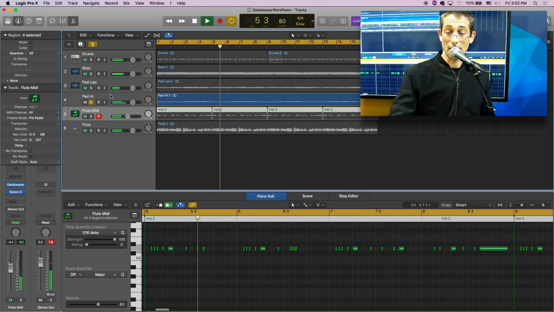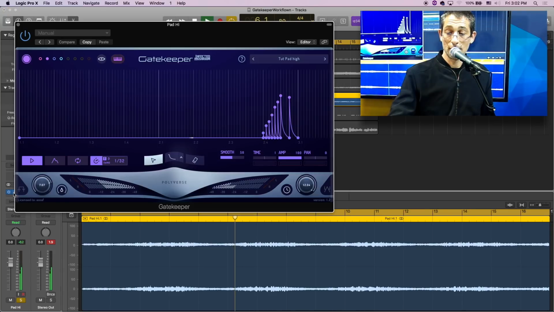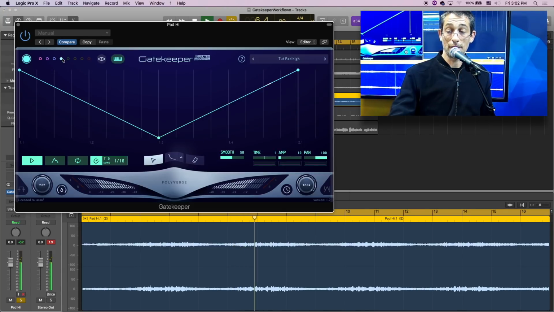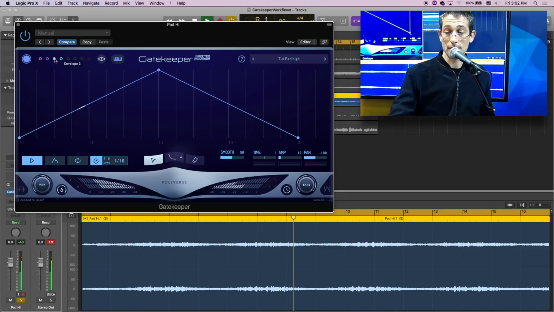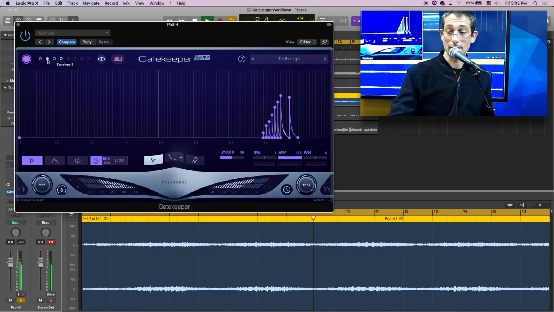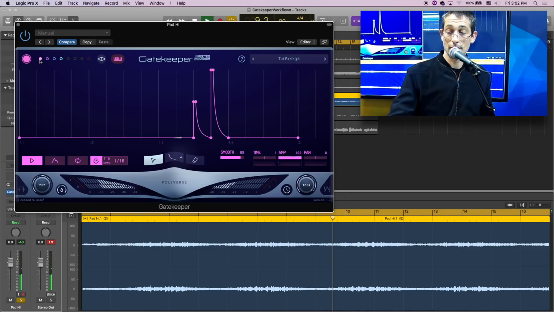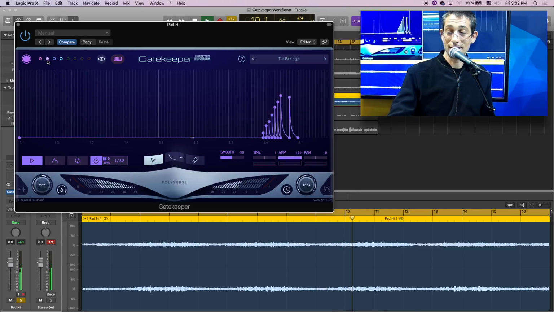This is another pad that we've done. I can show you we have 4 envelopes here. Those 2 are basically panning envelopes, moving from side to side. And we have those small accents coming from the envelope. Before and after.